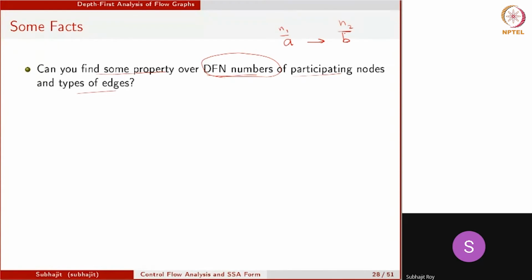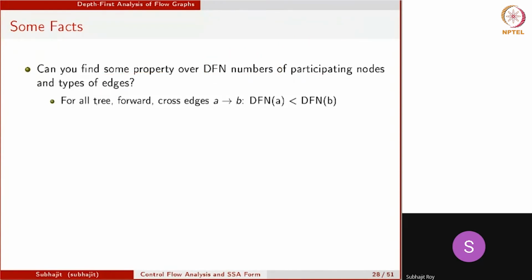Interestingly, for tree edges, forward edges, and cross edges, if you have an edge going from A to B, then the depth first number of A is always going to be less than the depth first number of B. Again, you should go back and try to prove this. It is a very simple proof, but it will clarify things a lot more. You will understand exactly what's going on.